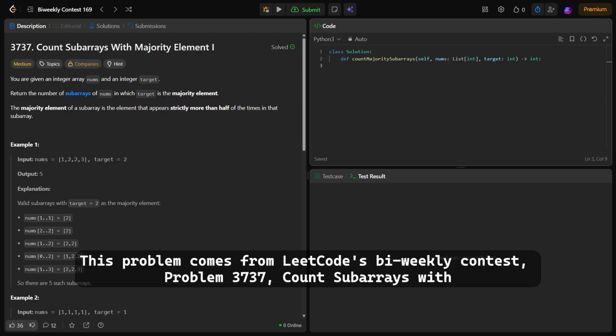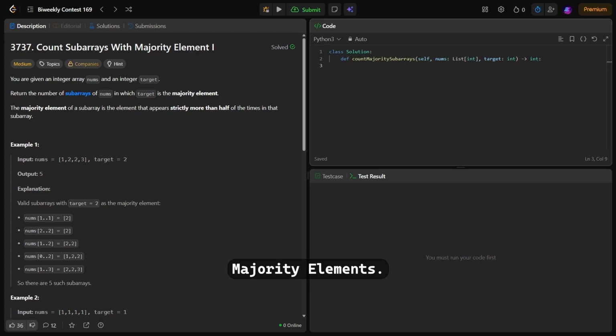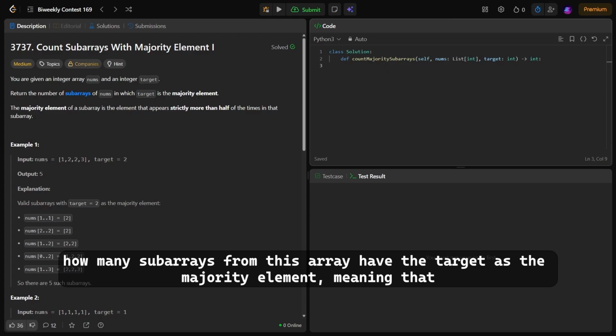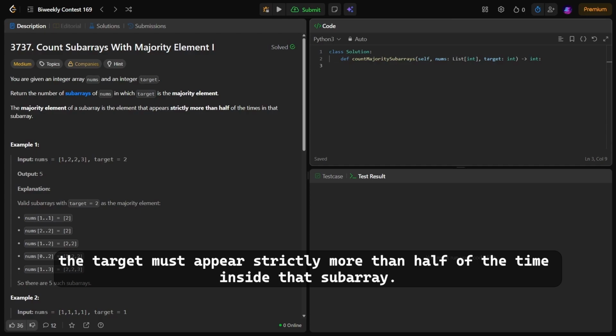Problem 3737. Count subarrays with majority elements. So we're given an array of numbers and we're also given a target value. Our job is to count how many subarrays from this array have the target as the majority element, meaning that the target must appear strictly more than half of the time inside that subarray.